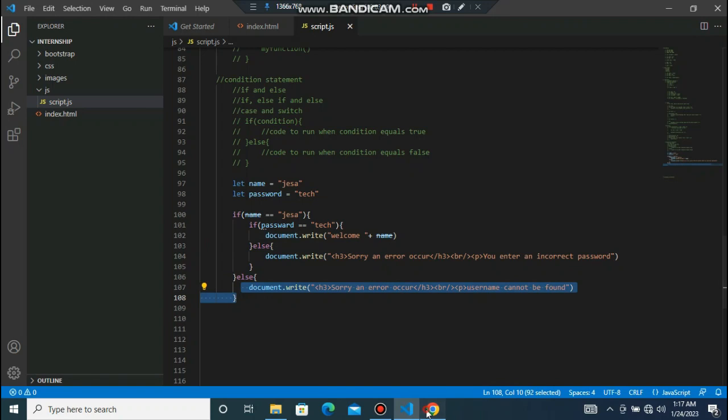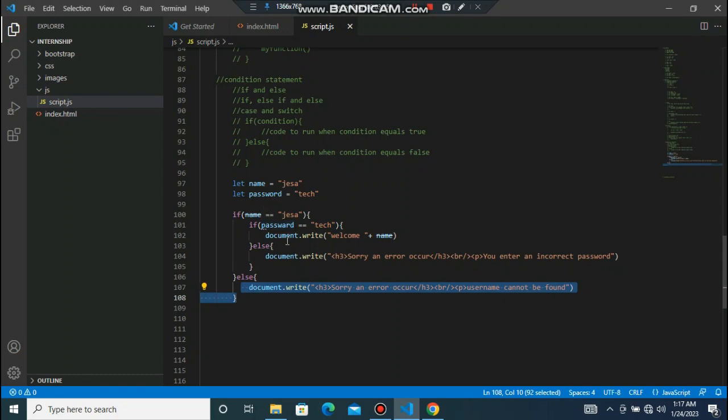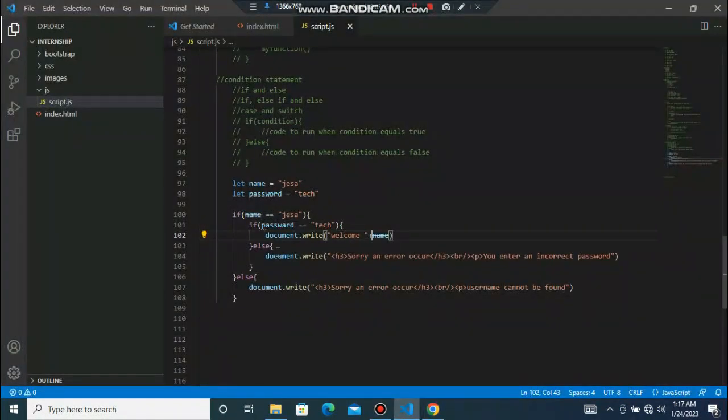So if I save this, this should give me nothing. That's strange. So password, hope I'm doing everything right. So if I save this, okay, this should give me welcome name. So why am I having empty? That's strange. Okay, let me check where the error is coming from. Oh, sorry. It's supposed to be password. So if I save this, refresh, now I have my welcome Jessa.